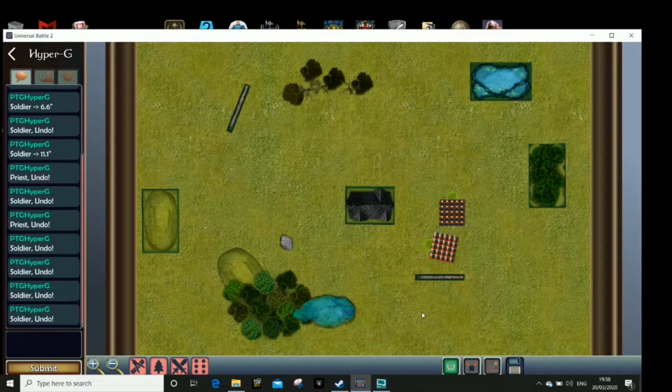PTG from Proxy Table Gaming, and here we are with a continuation of the Universal Battle 2 tutorial. The last couple of videos have been about the interface of Universal Battle 2 itself, and also about how to use this button, the terrain feature, and this button, the dice feature.